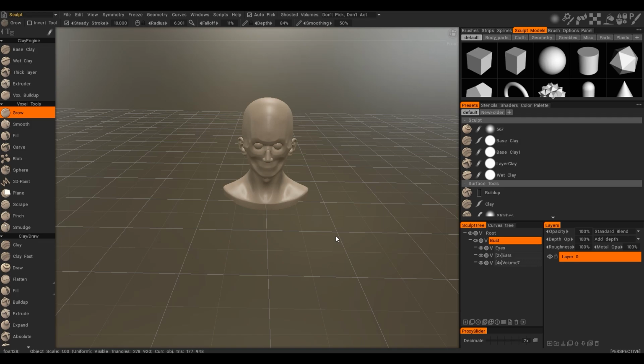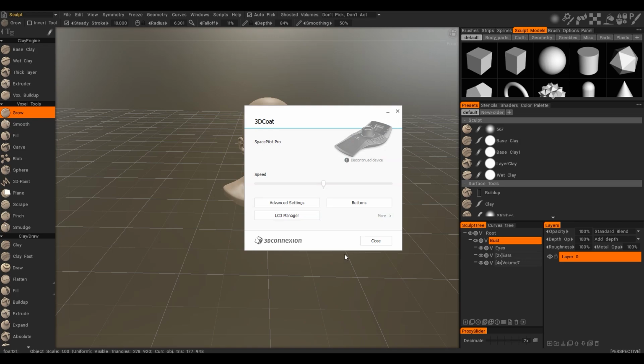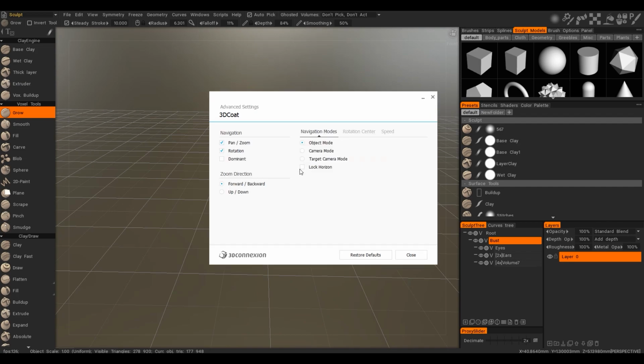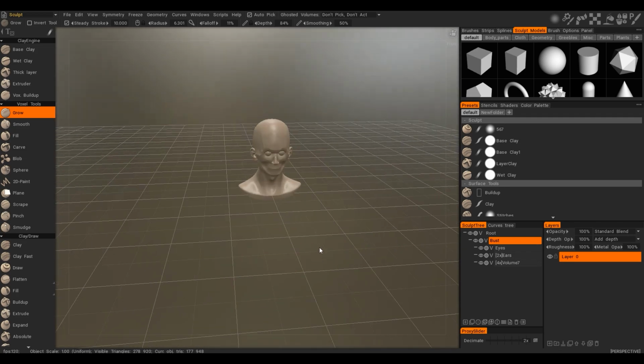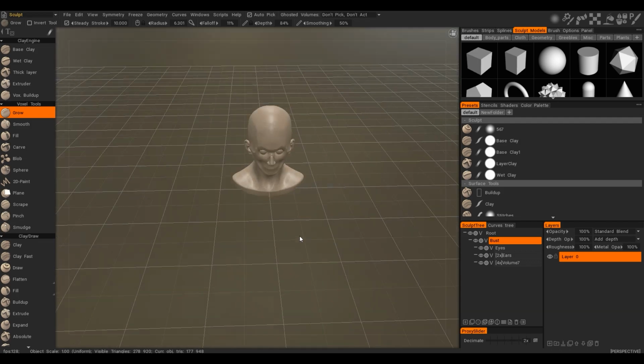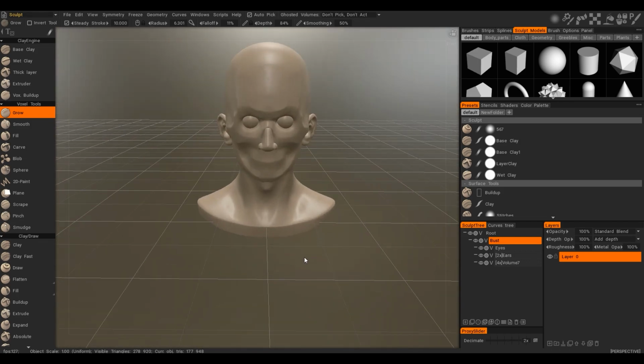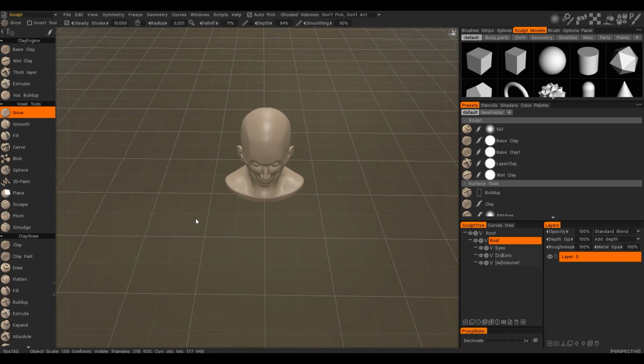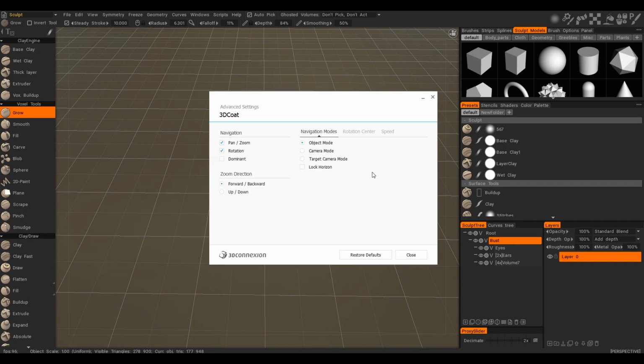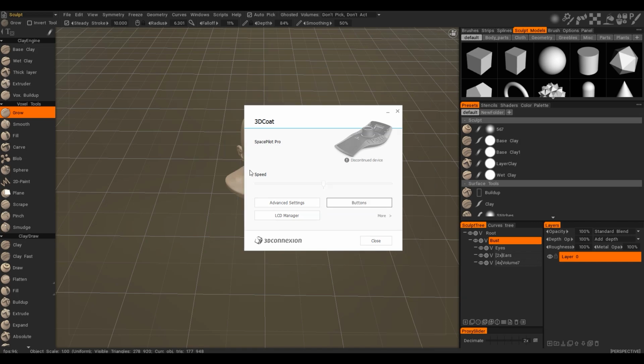Press the menu button in 3DCoat in the 3DConnexion device. There you may change how the navigation works. For example, you may lock horizon. Generally, I don't recommend lock horizon mode. It is less predictable when you try to place objects. So I will work without this mode. You may also vary the speed of controls if needed, and assign different actions to buttons.